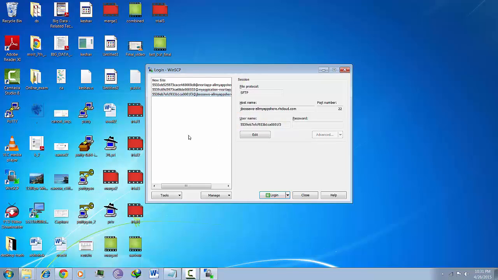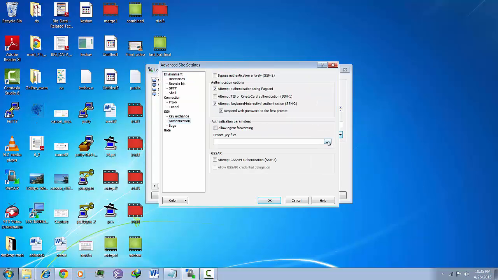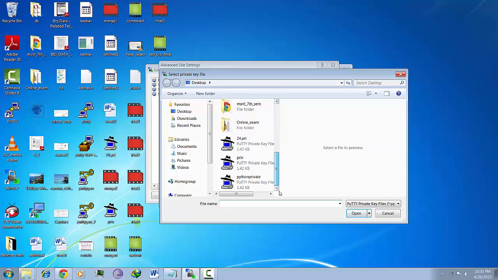So winscp is a tool which I'm going to be using to log into the application. I'll try to paste the URL which I copied from the browser and try to remove this SSH part. And password is the same password which I used to authenticate my OpenShift account. And in the advanced section, I'll navigate to the authentication, and then here we have an option to choose the private key file. I'll choose the one which I created right now, that is Python private.